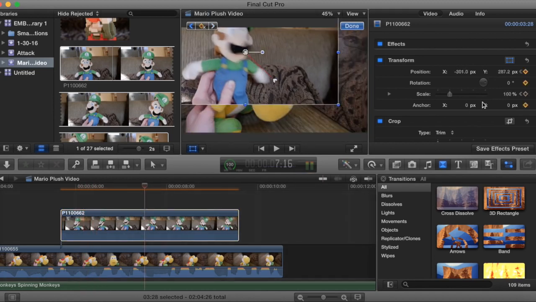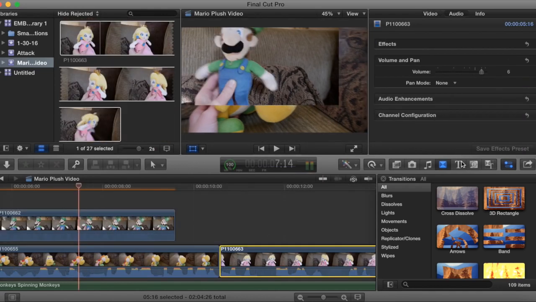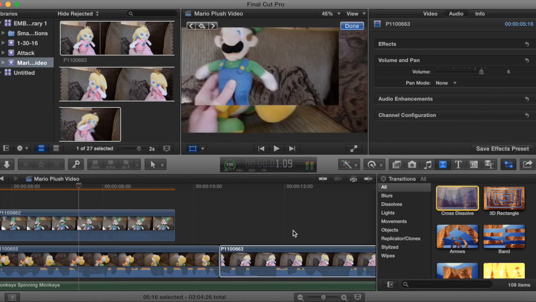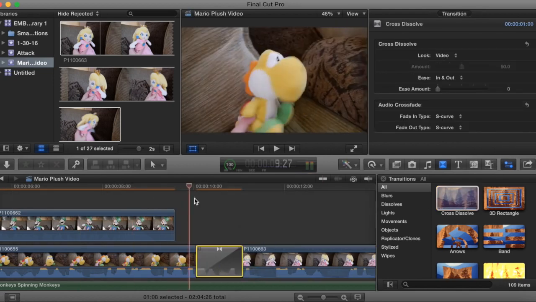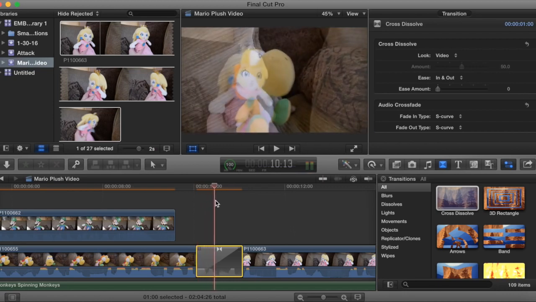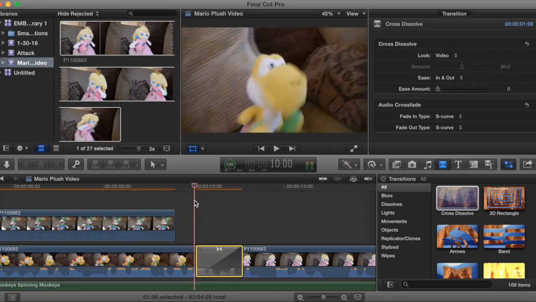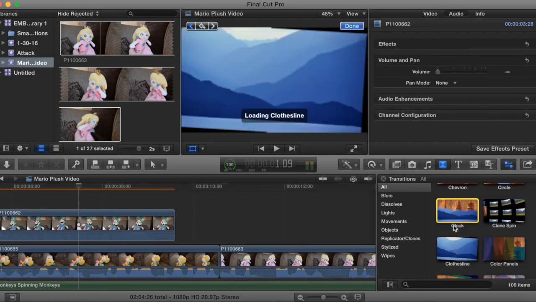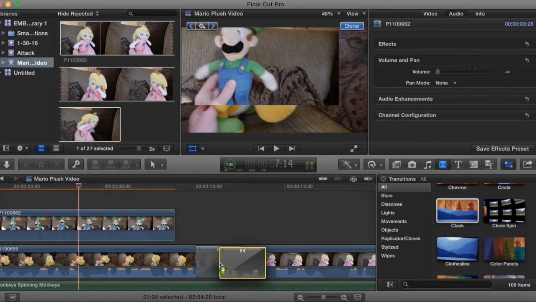Remember, you can also keyframe other things like the position and rotation. So far, we've covered the basics, animation, and music. Now it's time for transitions. The most basic transition is cross dissolve. If we place it in between two clips, it will act as a kind of fade in / fade out. There are other types of transitions too, so be sure to check them all out.